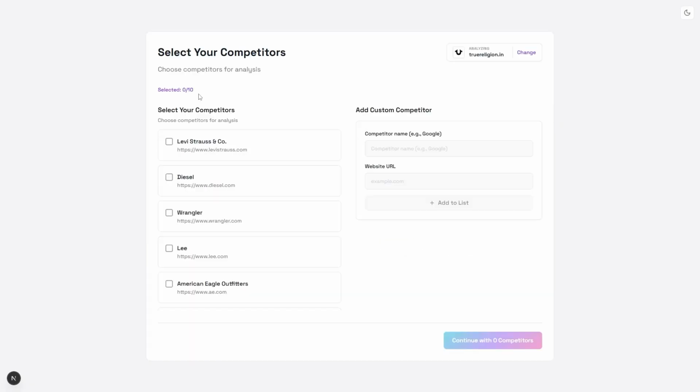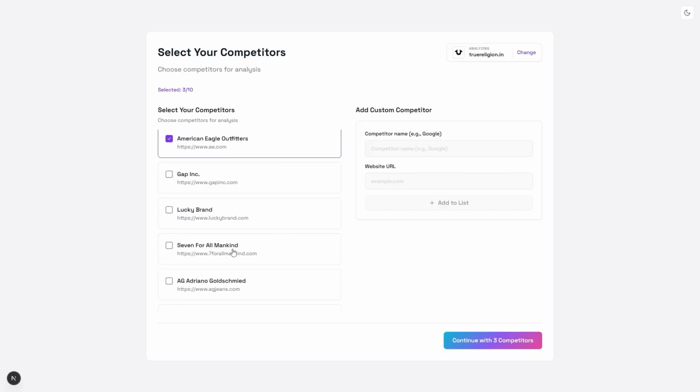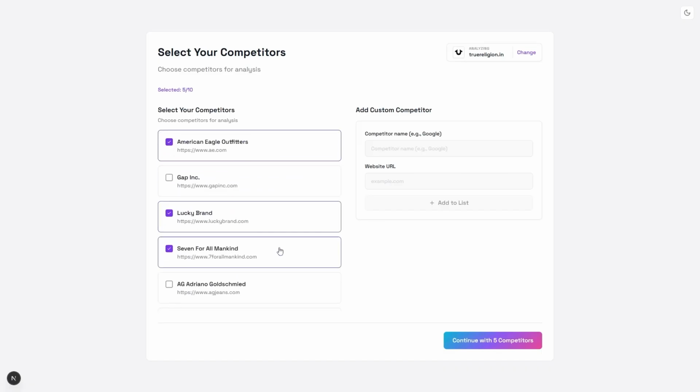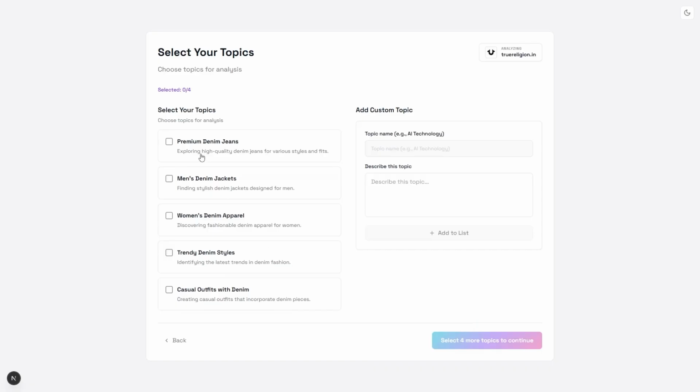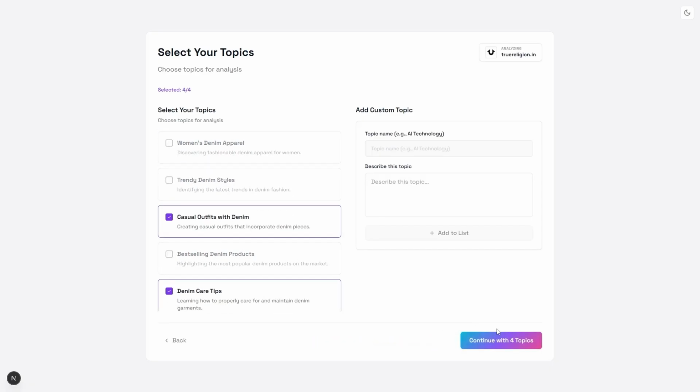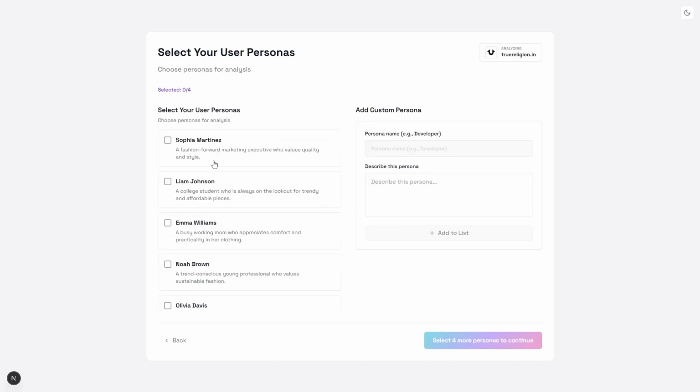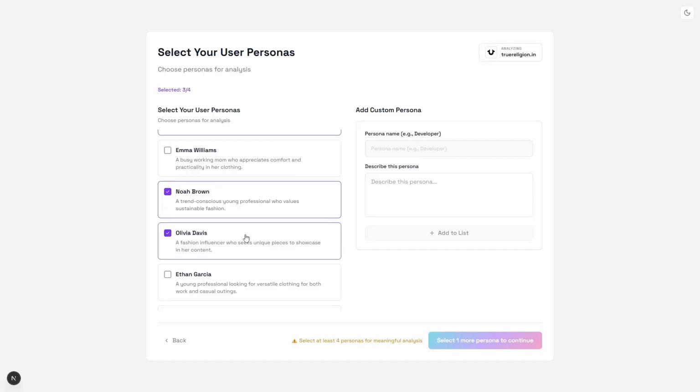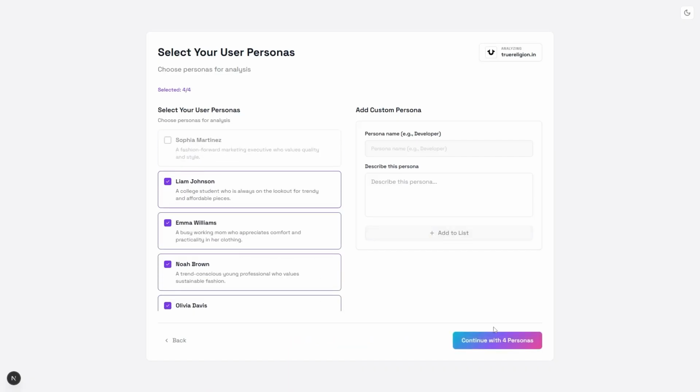Here, as per the analysis of the website we have entered, we got the competitors, then we are going to select the competitors, and then we'll select 5 competitors, and then we'll go for the selection of topics. And here again, we'll select a persona. So here we selected the 5 competitors, 4 topics, and the 4 personas.